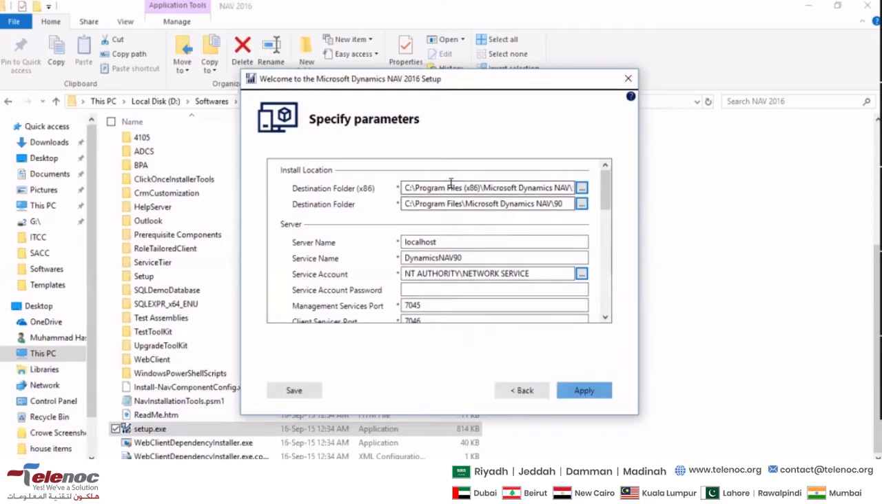Okay, so we have selected all these components. We will just click next. This area is where you define the parameters. Server name is usually your PC name, or you can have it as localhost. Localhost means this server that you're working on. If this value is localhost, it will take the name of the server.